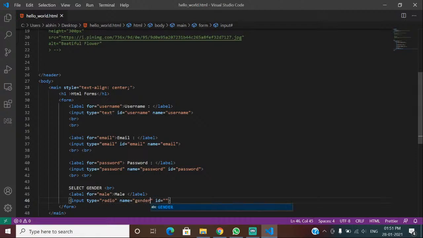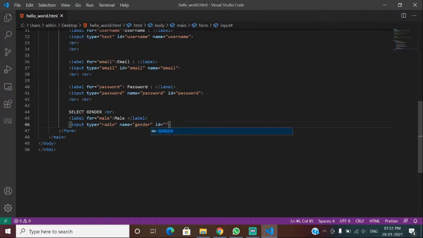The name here should be same. The number of genders does not matter. You can write 3, 4, any genders, but this name attribute to all of those inputs will be same, so that in the backend part you can get all of those values. Then the ID will be male, because we have written the for as male.